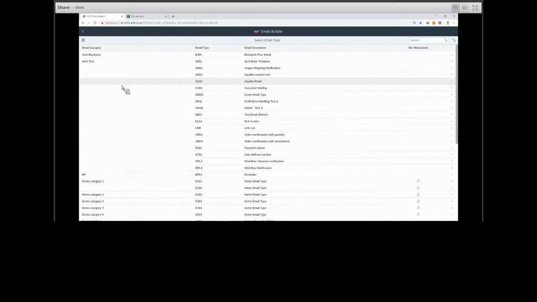So here I see all the email types that are configured in the system, or at least all the ones that I'm allowed to edit. And again, I can search and sort for particular types if I wish. I'm going to start off with an empty one for this demo.